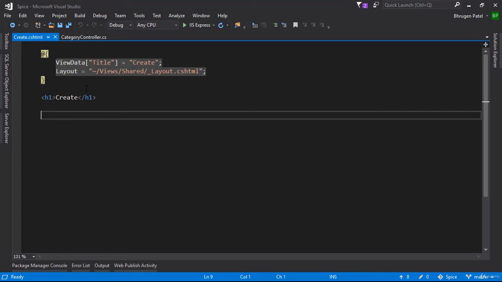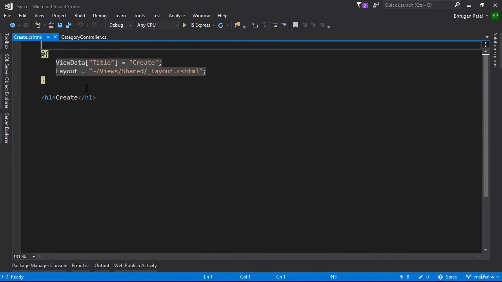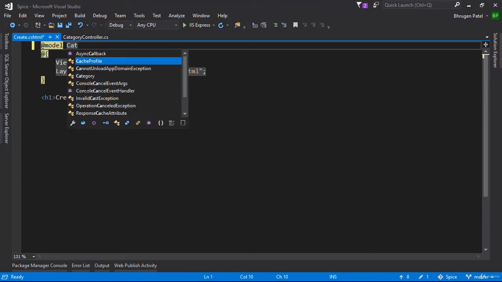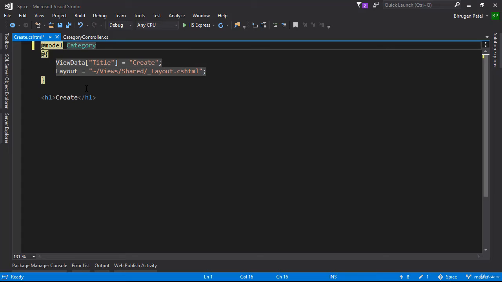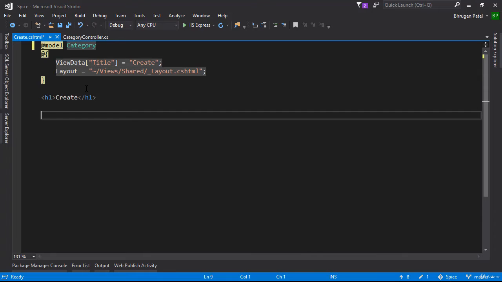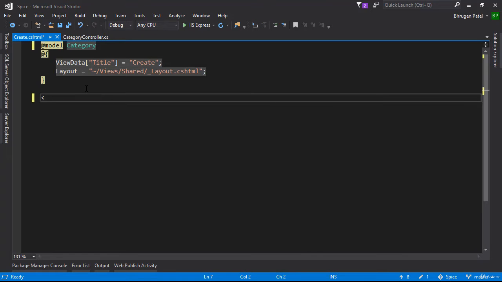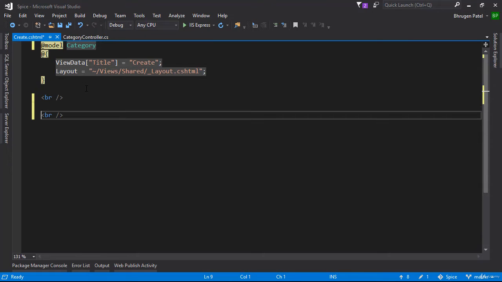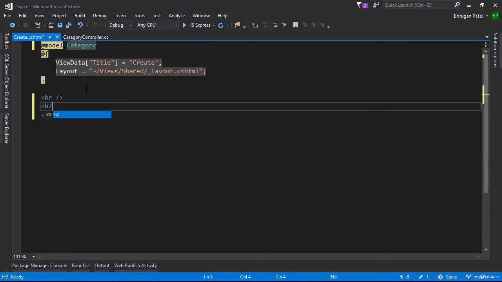In this video, we will be working on the create view. So first thing first, we have to define the model. What we'll be using in this model is again category. Now this time it will just be one category and not a list of category. This looks good. Let me close this, and we'll add some linings, and we'll add the heading here. So h2, and we'll give it a class of text-info, and what we want to say here is create category.